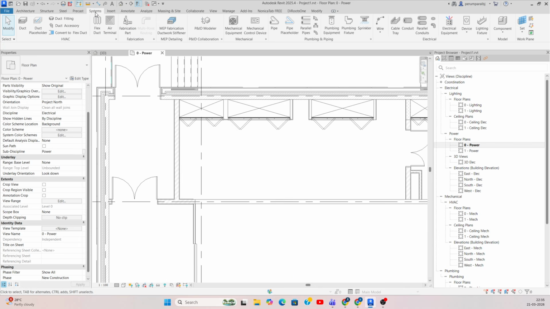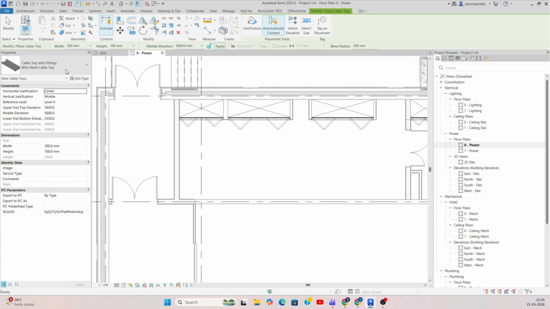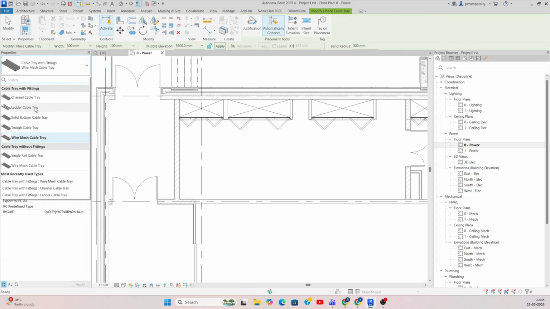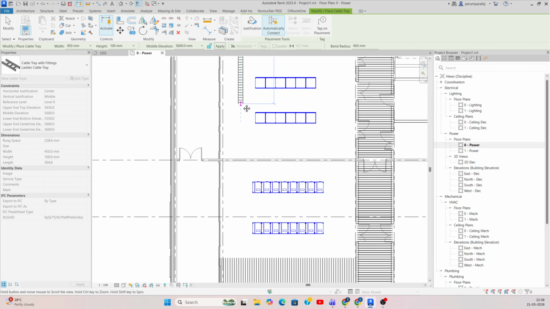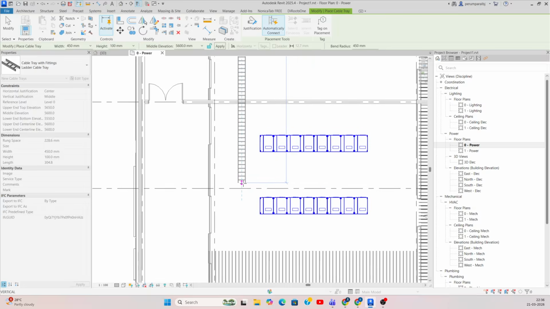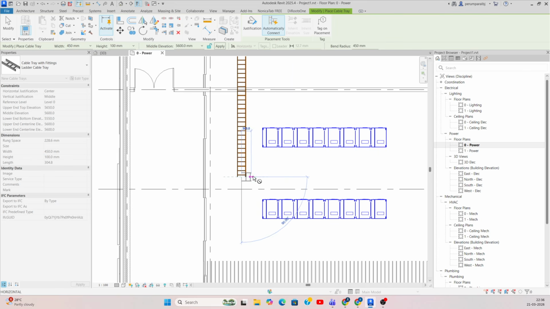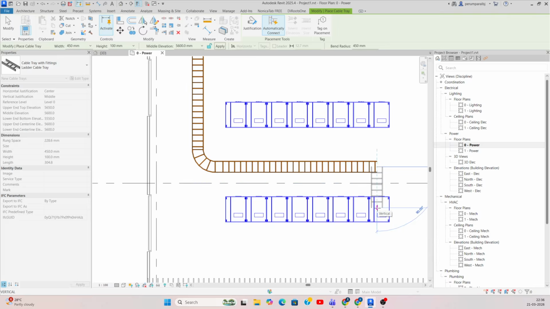For example, I just go to the system and then cable tray. I'm choosing first the cable ladder and service types. You can just leave it right now. Then the height, I'm just placing 450. I started from here and I just want to drop that one to this panel. So I'm just running like this and I want to drop that one here in this panel.